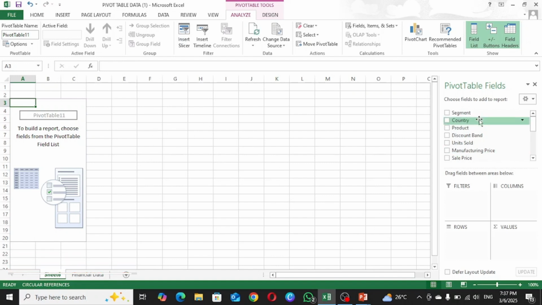Now on the right hand side, we have what we call the pivot table fields. This is where we're going to be doing our click and drag. You see here we have what we call filters, columns, rows, and values. Now, before you proceed in using pivot table for your analysis, there are questions that you need to ask. Three questions you need to ask before proceeding.